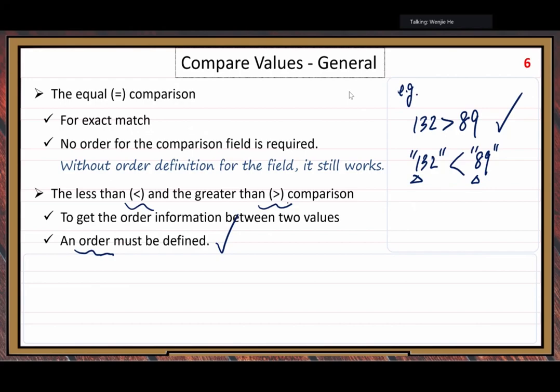But actually, sometimes you may not be able to define an order. That's possible. Although the case is very rare, it could happen. You don't know how to define an order. Can you imagine that? For a certain type of data, nobody knows how to define an order. Think about that.